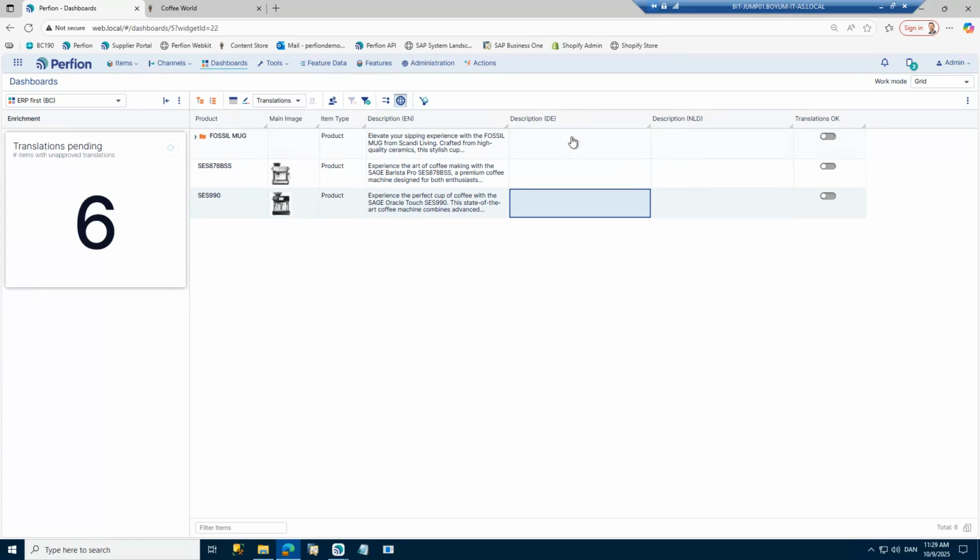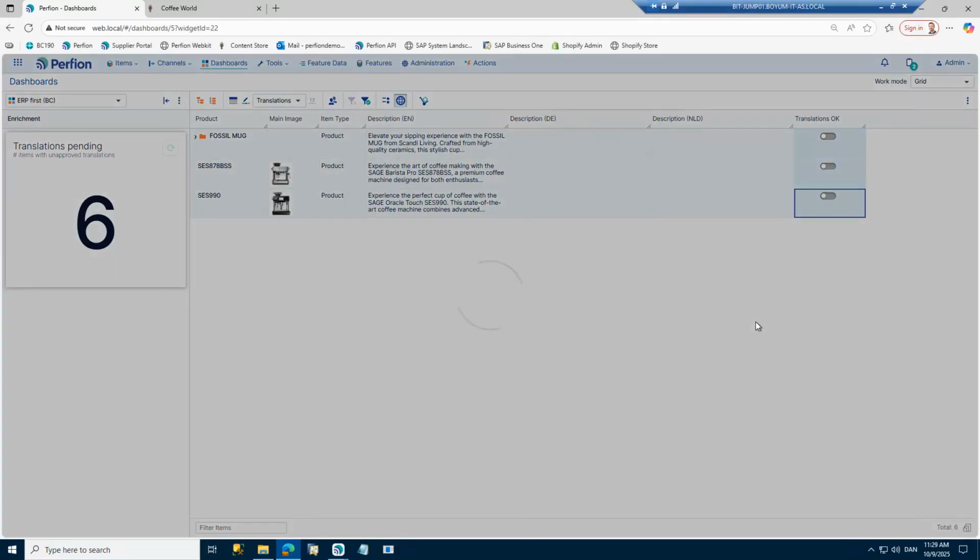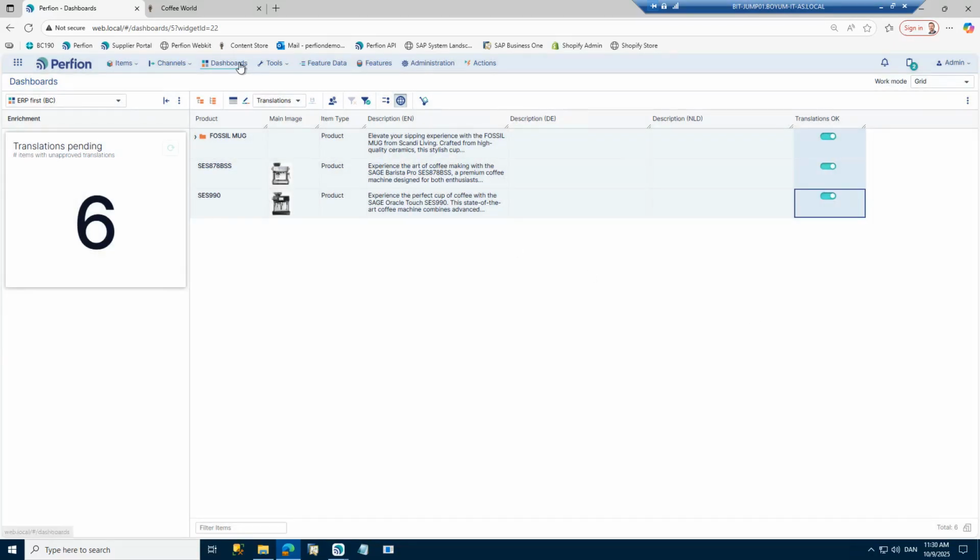But normally we'll bring in the German and the Dutch translations here, and you can proofread them, and in the end you can accept them and say translations are good. I'm happy with that.